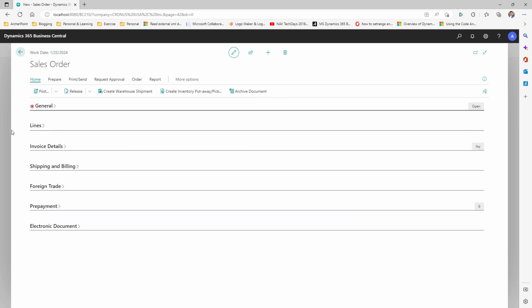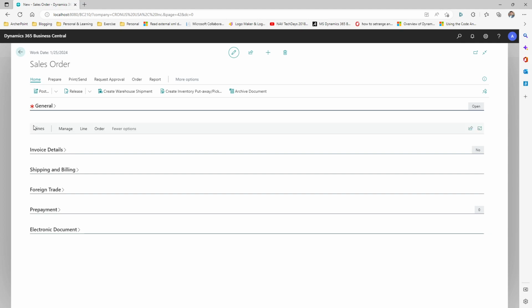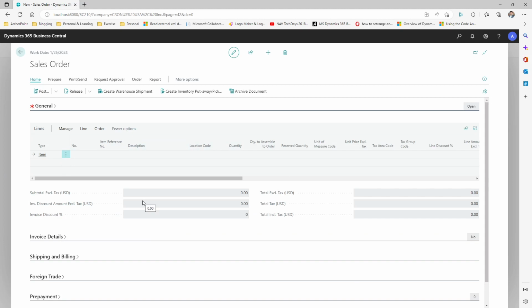Then, as a customer, you will go and buy stuff. You may buy one item, you may buy 10 items, you may buy different kinds of services, not items. You might buy services, and that's where your lines part comes into the picture: what you are selling to your customer can be one item, 10 items, an item, a service, or anything else. All that detail gets into the lines area.